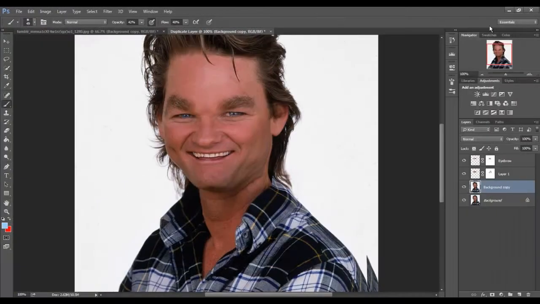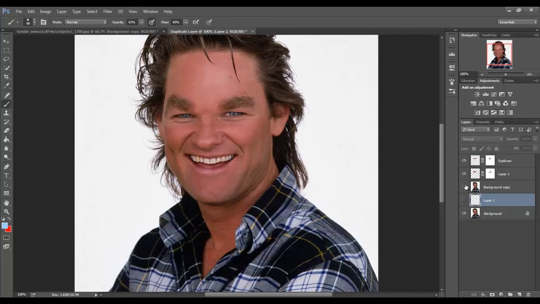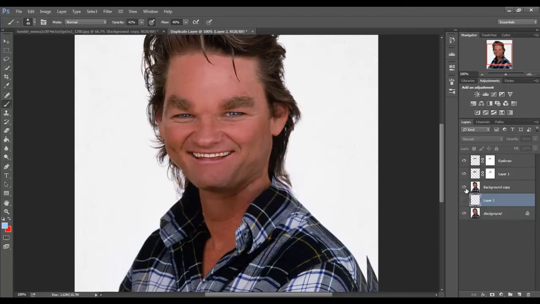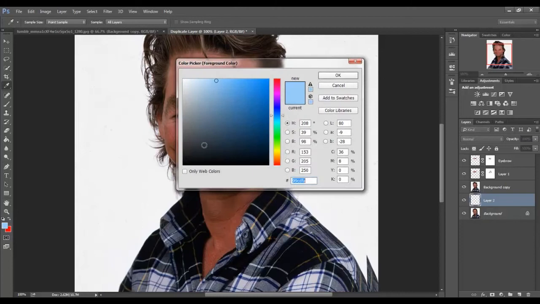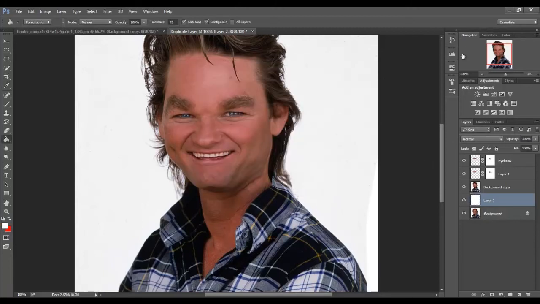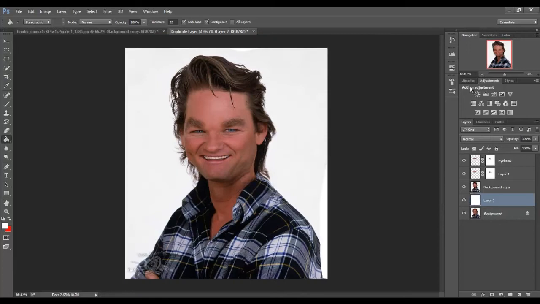He was. All this background layer. Because you could see this layer, the bottom layer, background layer. I'm going to fill that in with white so we don't see it. That, click, white. All right, boom. Okay. So there we go.